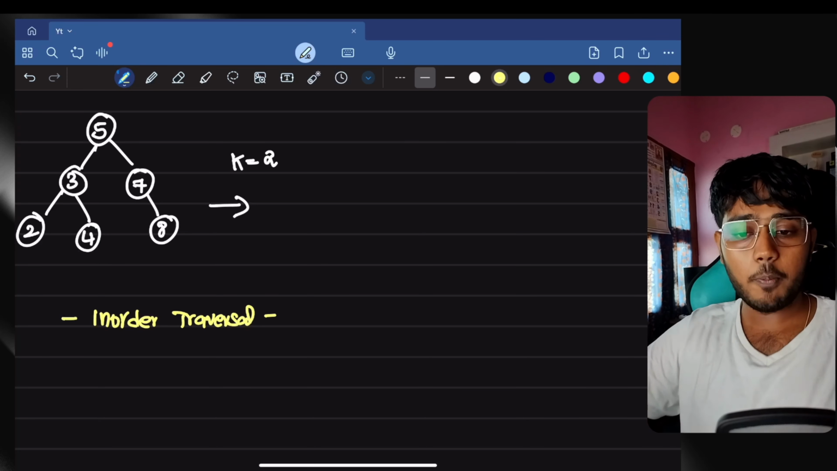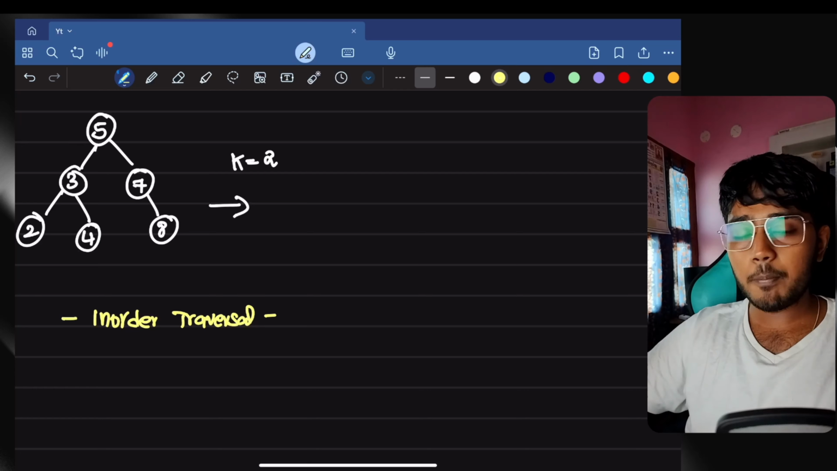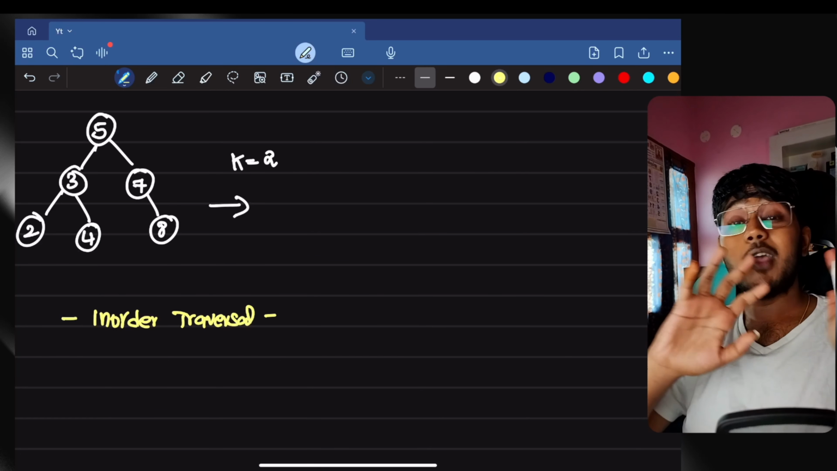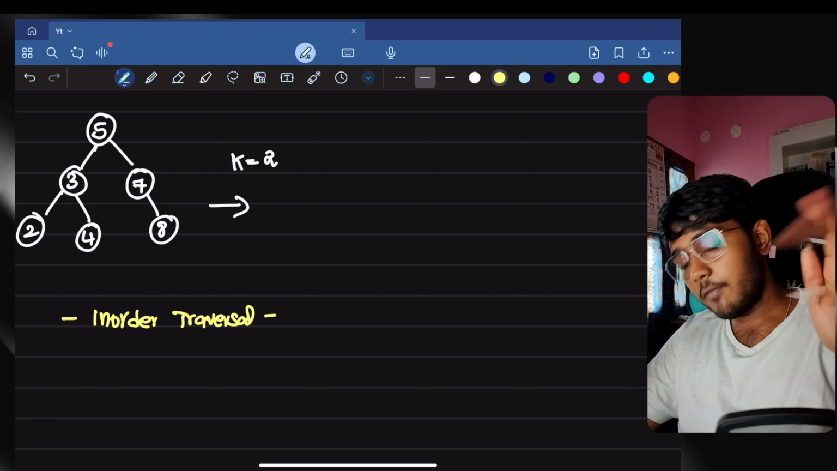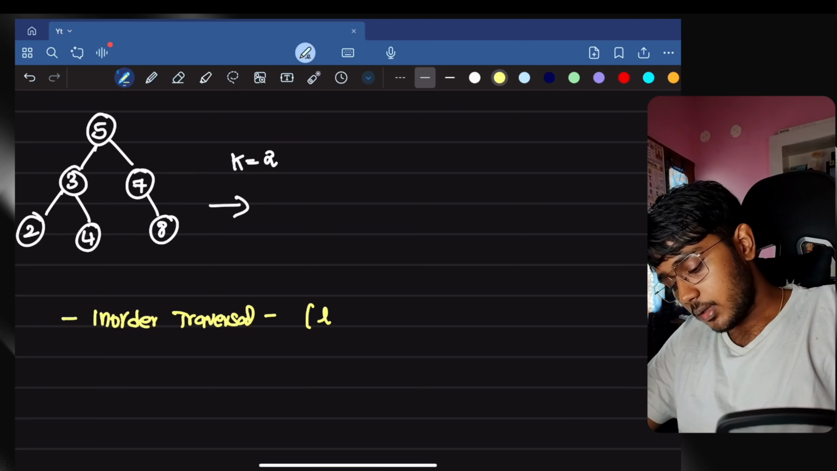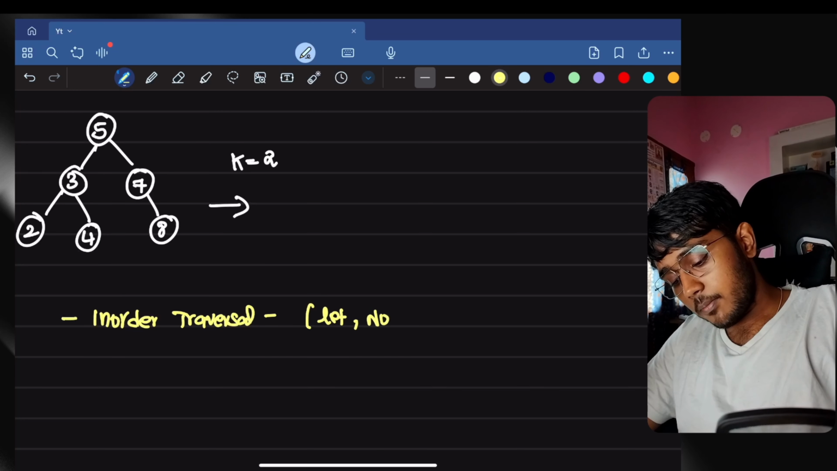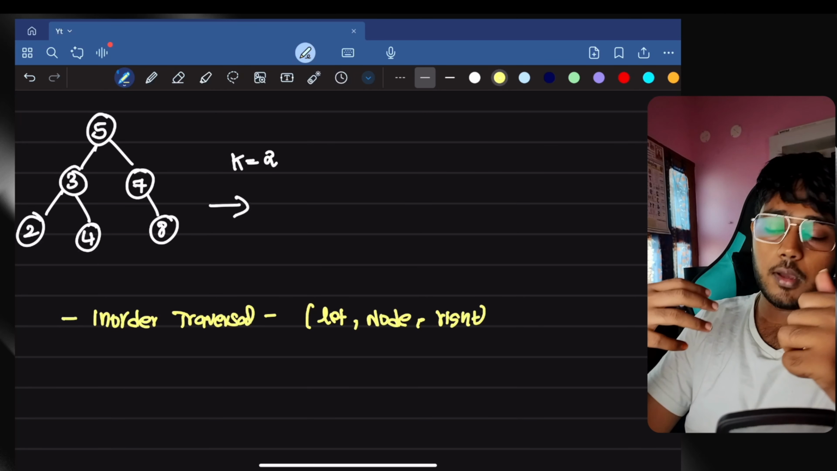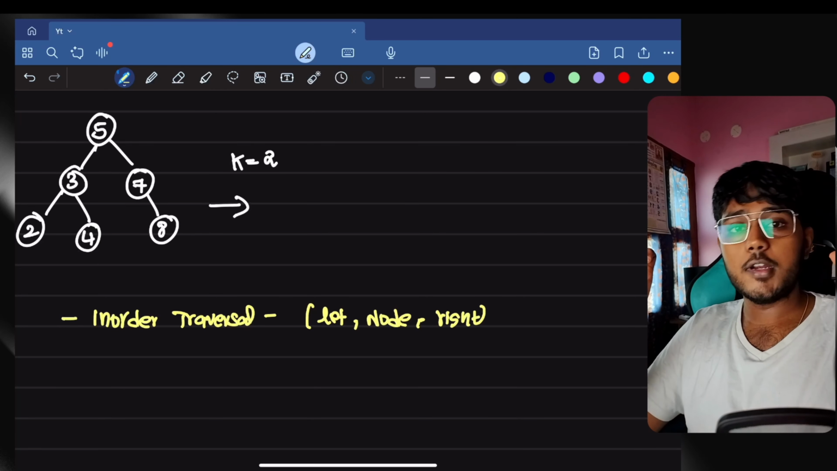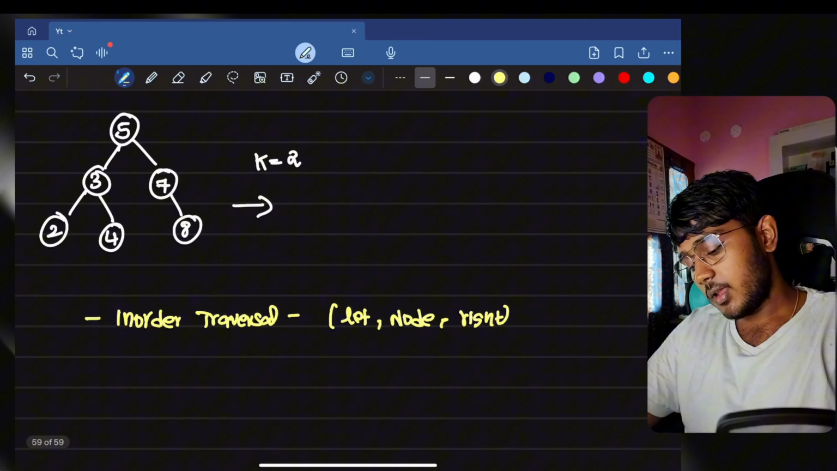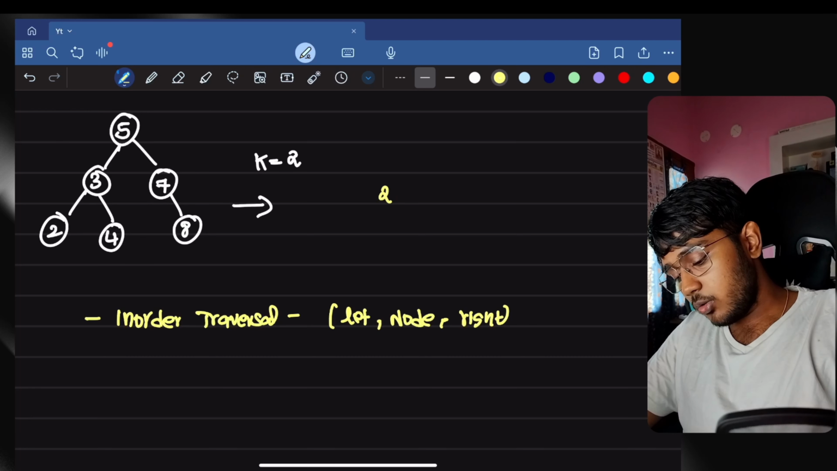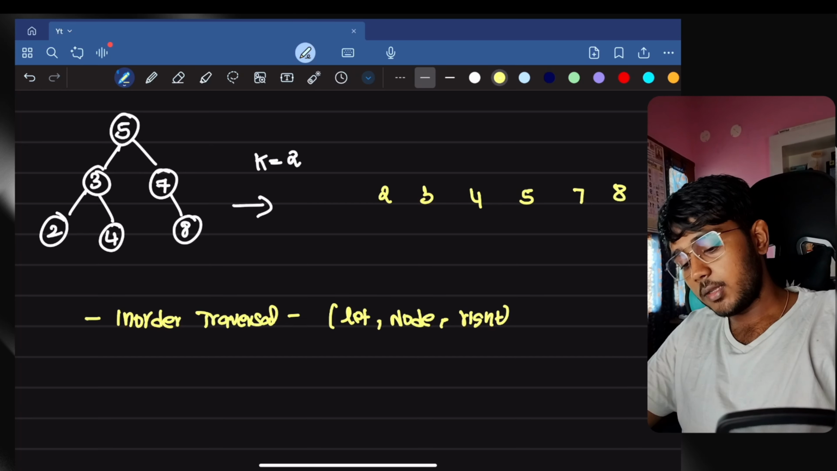That is with the property. If we simply apply the in-order traversal algorithm, we are going to get the numbers in a sorted manner. The way we are going to do it is left node, then the root node, and then right. This is the order in which we will visit the nodes for in-order traversal. If I write down the in-order traversal of this particular tree, it will look like this: 2, 3, 4, 5, 7, and then 8. The order will look like this, guys.